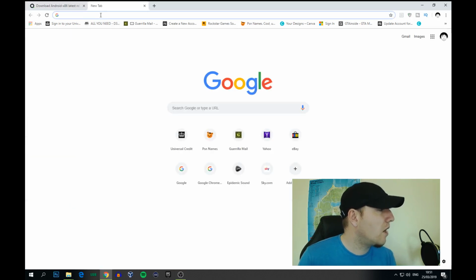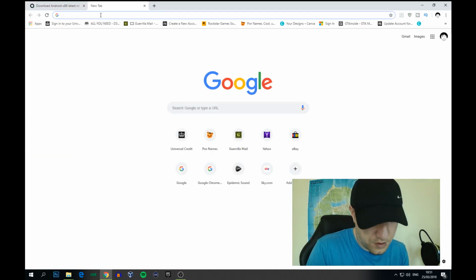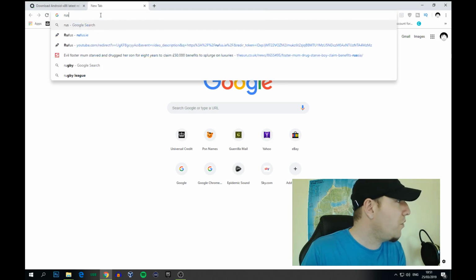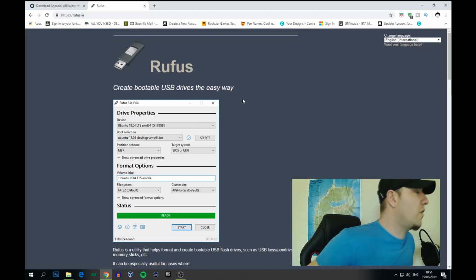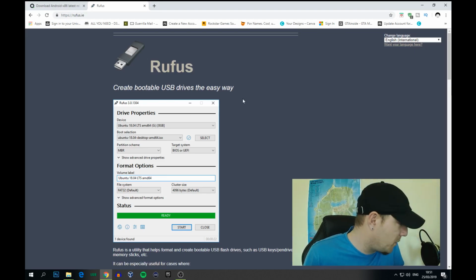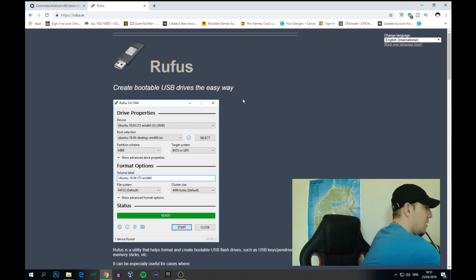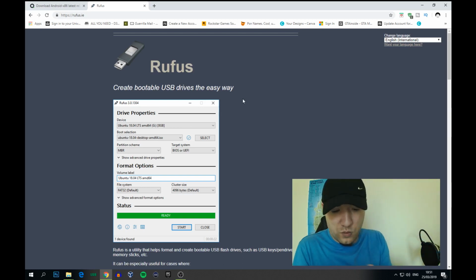Then you need to download a program called Rufus. We were already there, look, you can see we've been here before. So you need a program called Rufus, which will then create a bootable USB stick. The USB stick being this one, ironically the same one as the one I watched in the video.